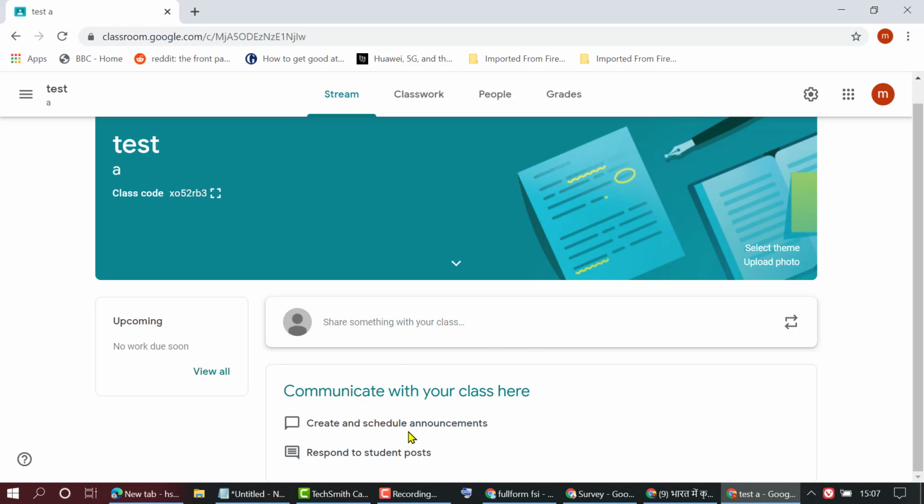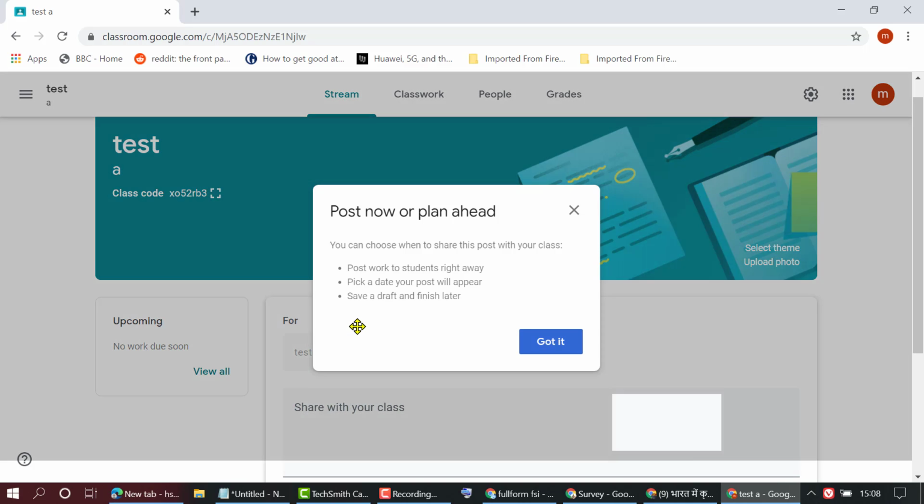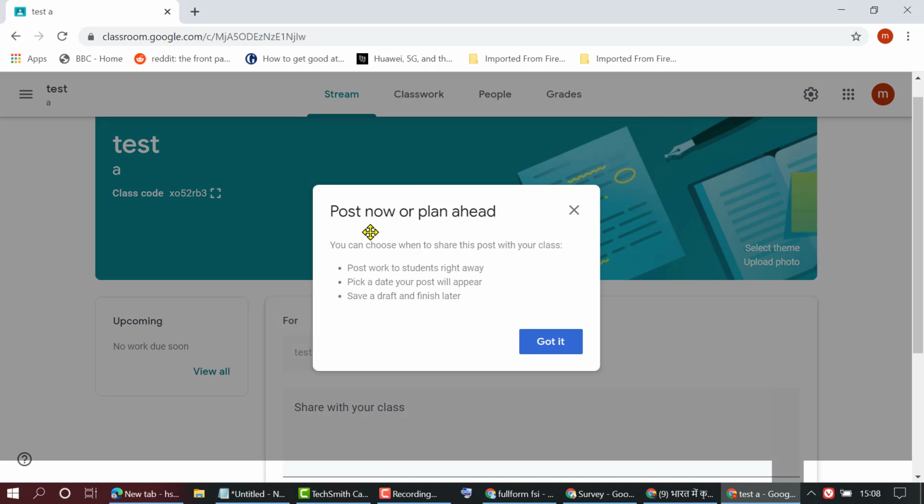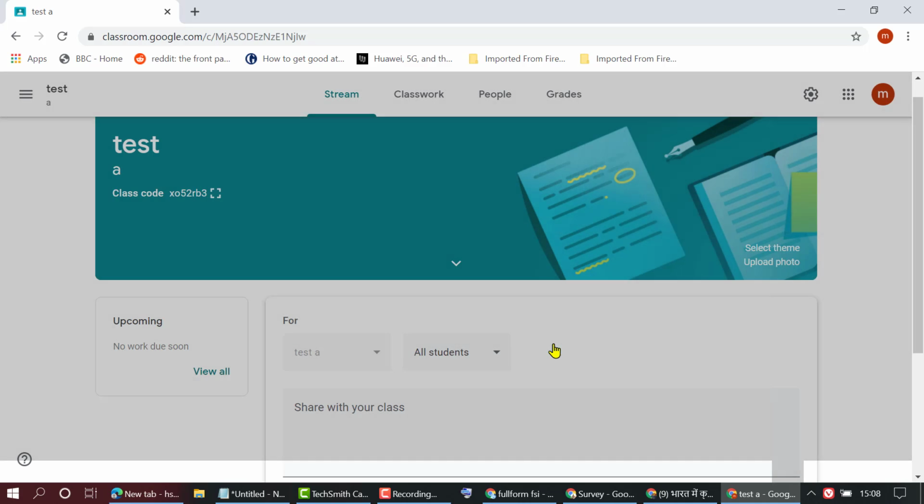You can create and schedule an announcement from here. You can share something with your class, post now or plan ahead. You can choose when to share this post with your class. Post work to students right away. Pick a date your post will appear. Save a draft and finish later.